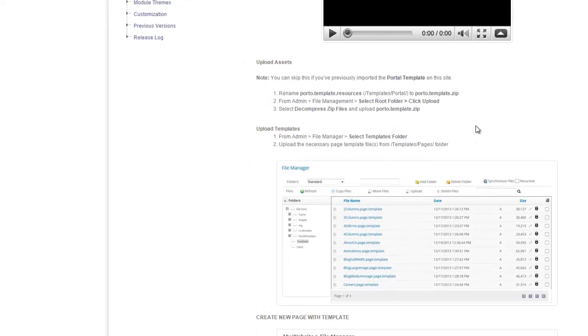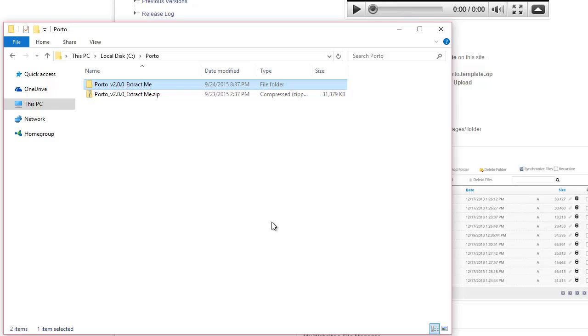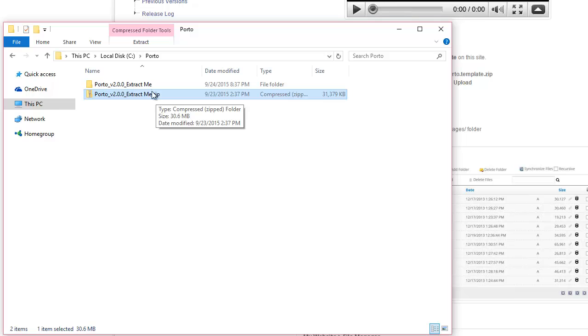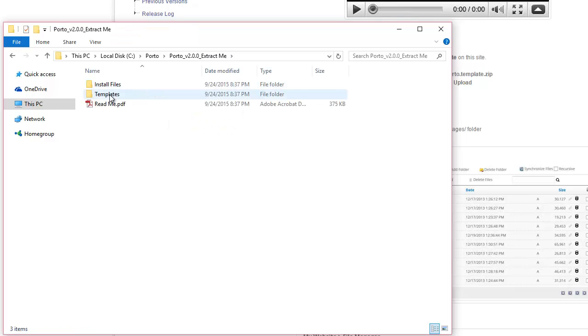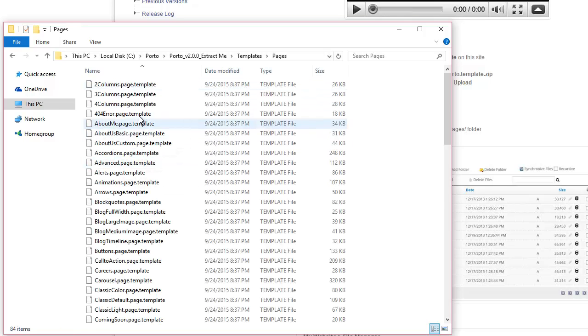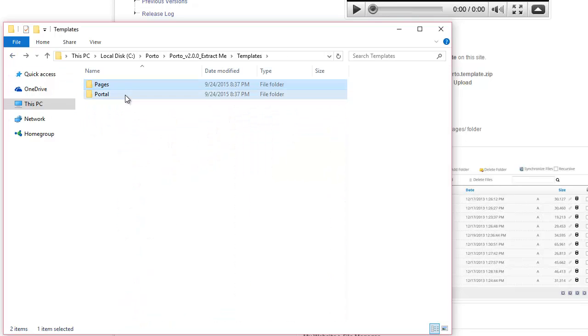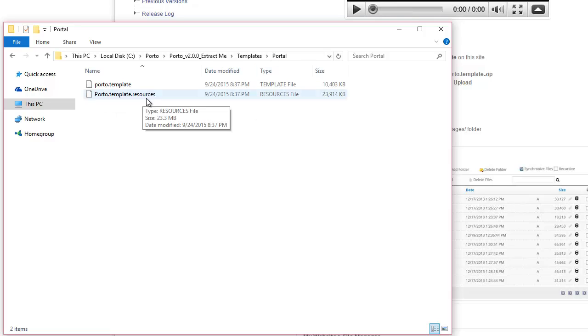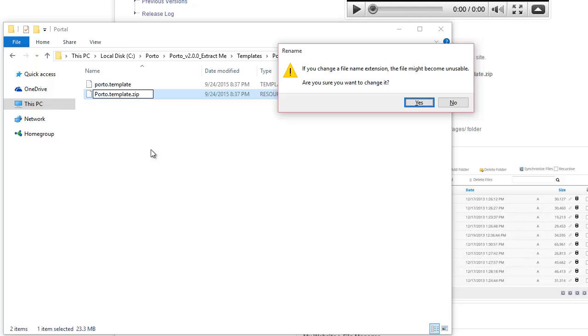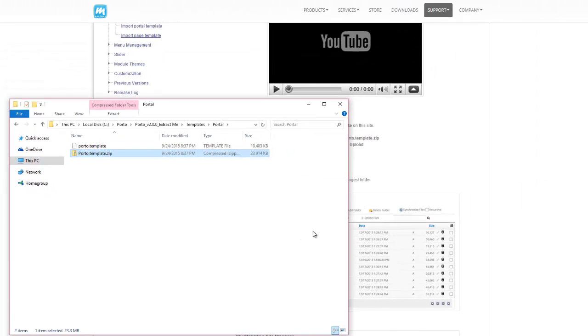Alright, so let's get started. From your downloads from DNN Store, you would have a file like this, which says extract me. Make sure you unzip or extract this file, and in the folder, you're going to find the templates folder. We're interested in the pages because we want to import an individual page instead of the entire portal. But the assets are actually located in the portal folder. It's called portal.template.resources. Now, we have to temporarily rename this to .zip because you cannot upload .resources files. So let's go ahead and do that.